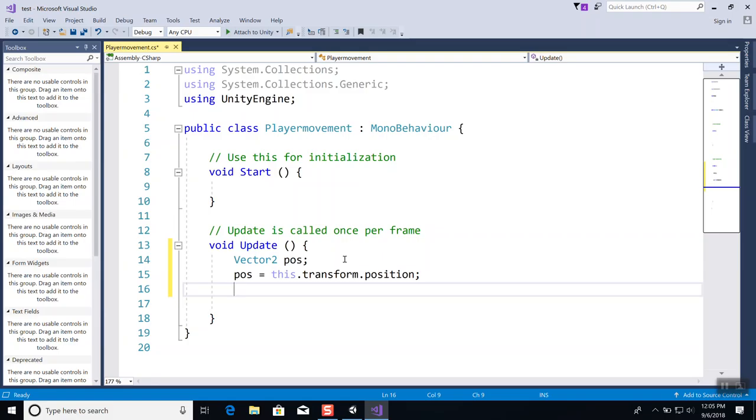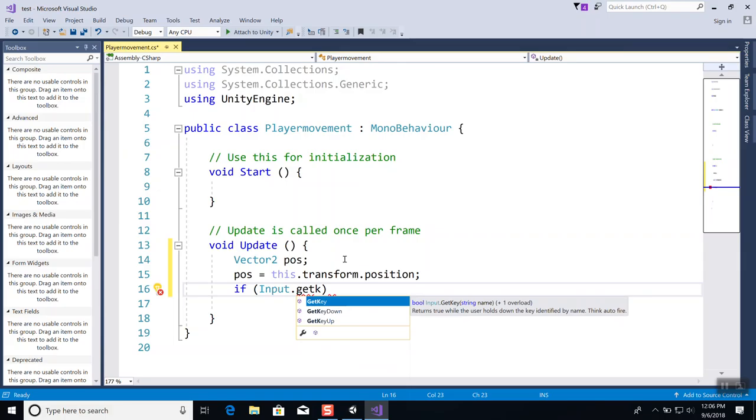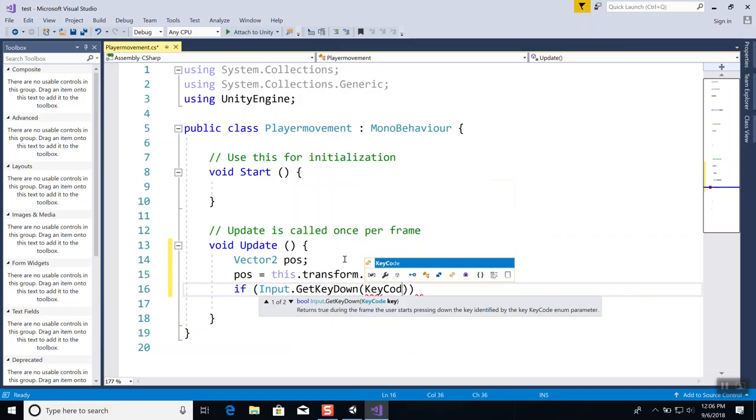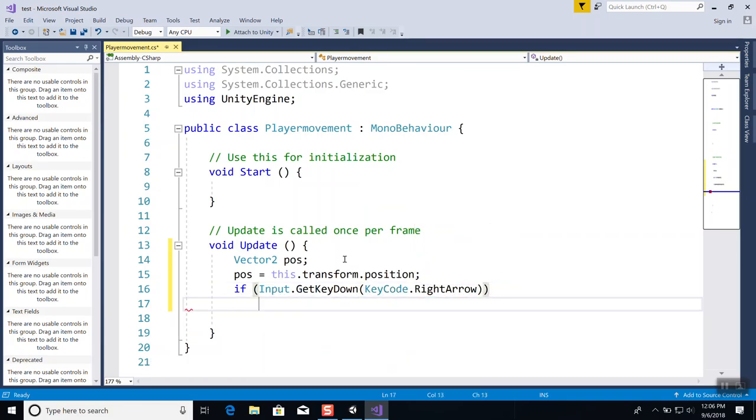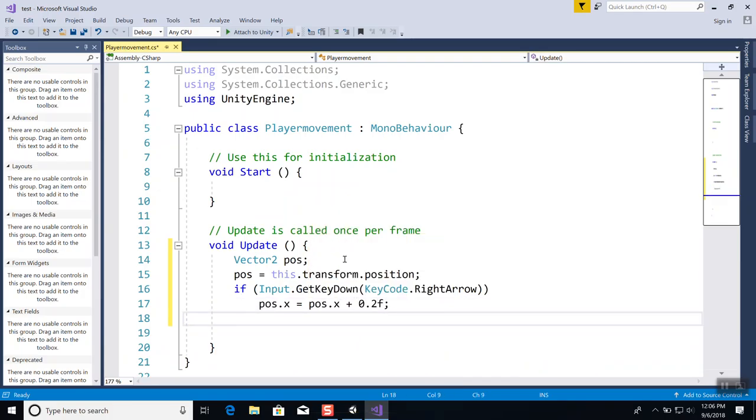Okay, so then I'm going to check if a key's been pushed. So if, and let's see, Input.GetKeyDown, KeyCode.RightArrow. You can put the curly brackets, but it isn't strictly necessary if all you're going to do is make one change. So do that right there.